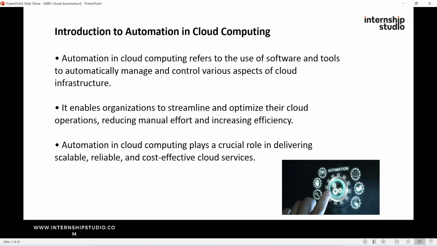So, as we say, cloud automation is a cornerstone of modern IT strategies nowadays. It provides a myriad of benefits that extend beyond mere operational efficiency. From cost optimization to security enhancements to fostering innovation and enabling rapid scalability, the impact of cloud automation is very profound. So, this was a bit of introduction.